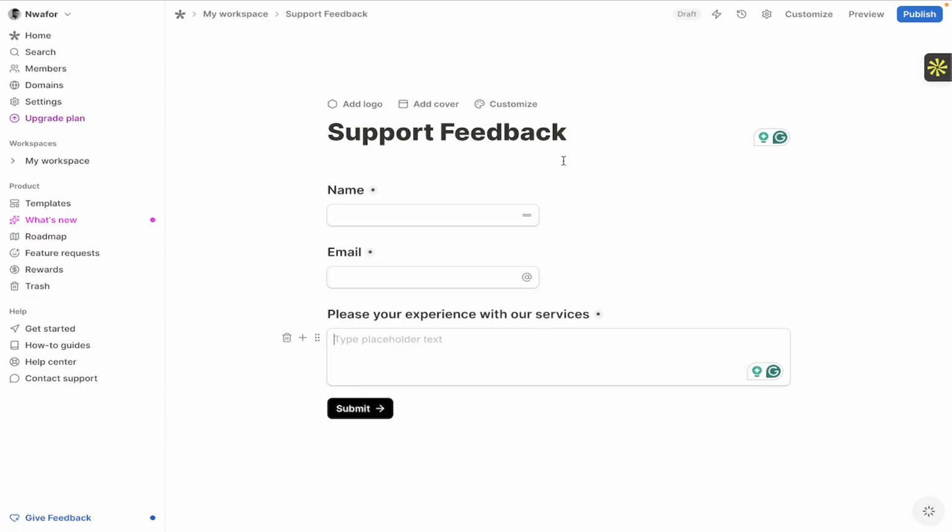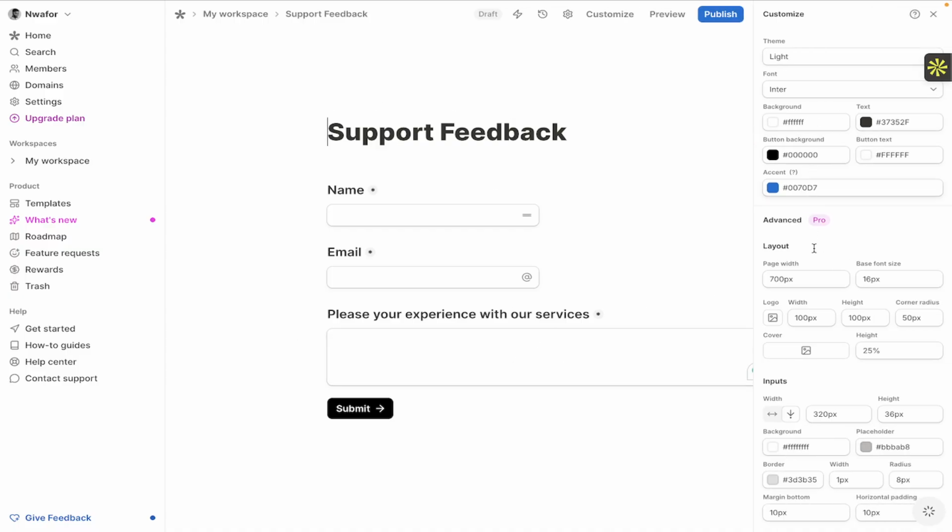Okay, so our form is ready. Of course, you can do a lot of customization here. As you can see, you can add the logo, you can add a cover image, you can customize it, change the background, and all that. But we're not going to do that. You can explore this on your own. What else? Okay, so you can preview it just to see what it's like, but no need.